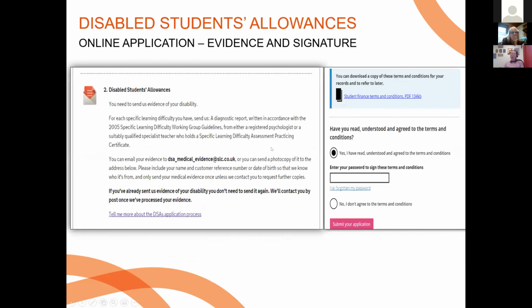And then there's a part about emailing your evidence, so that's your disability evidence and the email address, and you can send that off. If you've not got your evidence, still fill in the form, but just remember to send your evidence off. They will keep reminding you, but do remember to send your medical evidence off, because they won't. The application won't be complete until you've done that. And then tick to say that you've read the terms and conditions and that you've agreed to them.